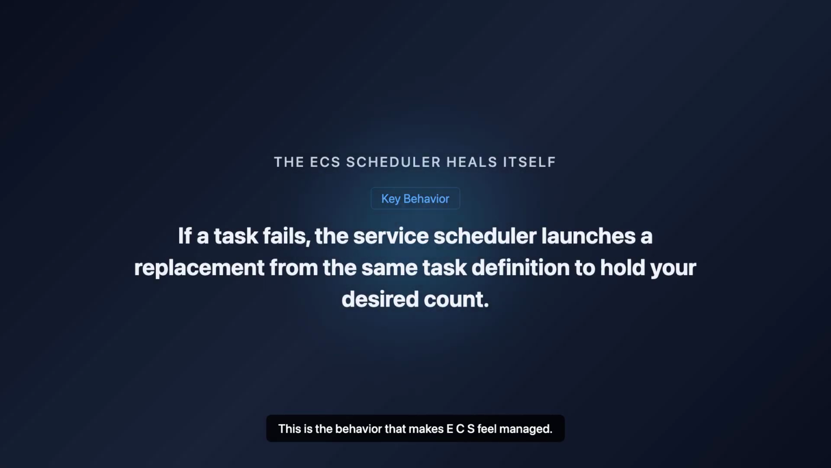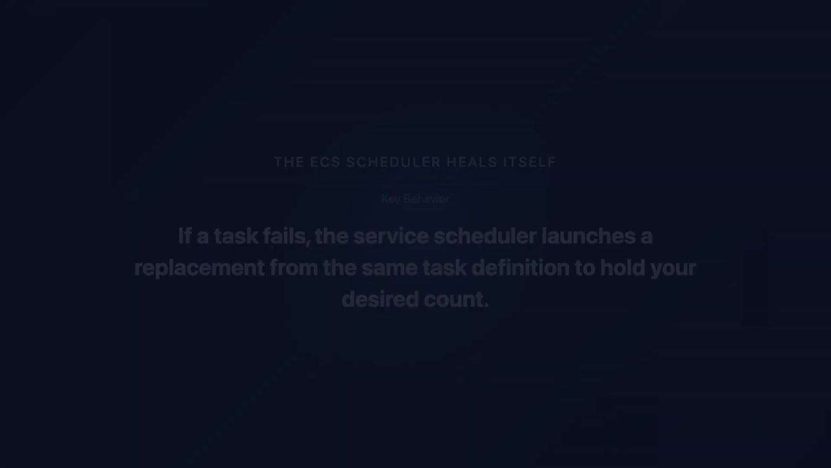This is the behavior that makes ECS feel managed. If one of your tasks crashes or stops for any reason, the service scheduler notices and launches a fresh replacement from the same task definition. It does this automatically, holding your desired count of running tasks without anyone paging an engineer at 2 in the morning. That self-healing is exactly the operational burden MegaCorp's team is trying to shed.